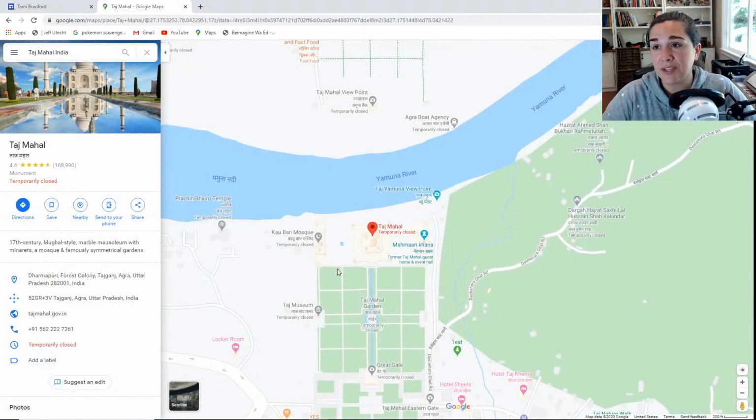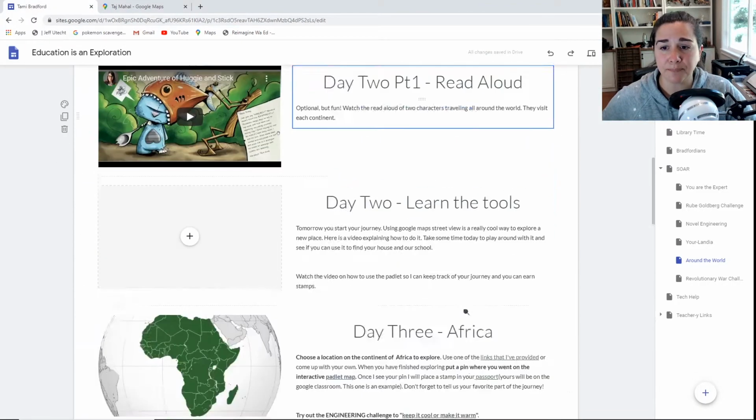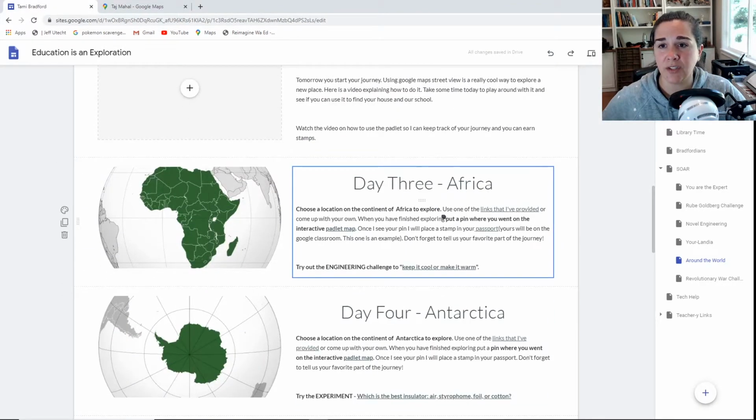You can always use the Google Maps that I give you as an example. So for an example up here, when you are looking, every day it says use one of the links that I provided or come up with your own. You do not have to use the links that I've given you. You can come up with wherever you want to go. It just needs to be on that continent.